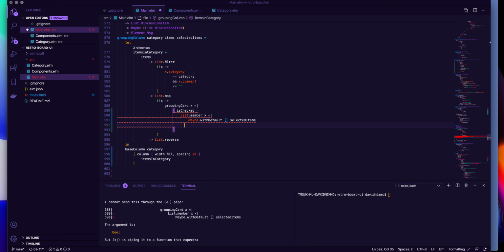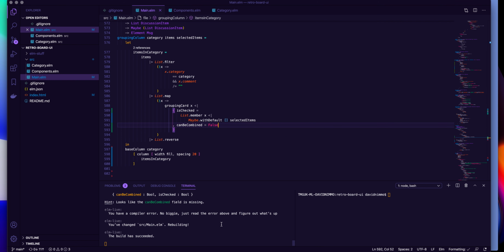So let's do that. Don't need to do too much formatting because we're using elm-format, so it's going to format and save anyway. So let's just start off by saying canBeCombined equals False, and then we should see the build succeeded. So now we're back to a point where the build compiles, and there's no point in us going and looking at it because we know that it's not going to have changed because we've just re-implemented the same thing we had before.